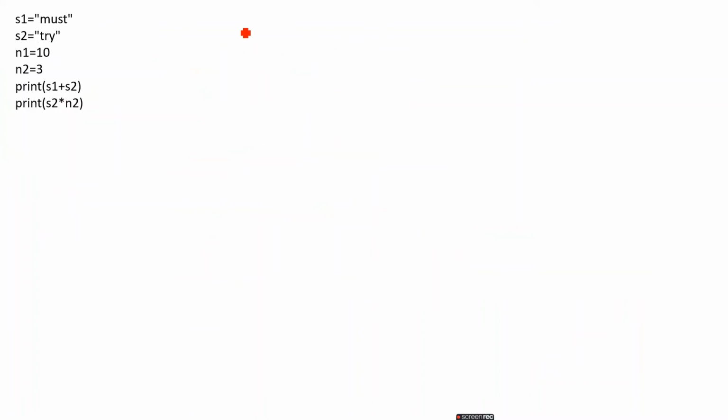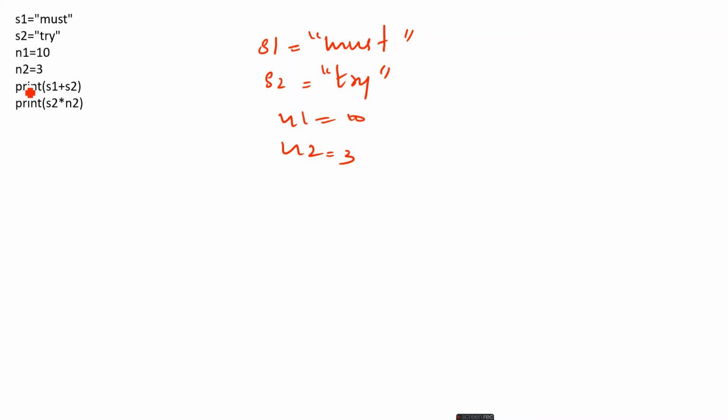Next question. s1 equal to must, then s2 equal to try, n1 equal to 10, n2 equal to 3. Now print s1 plus s2. Here s1 is a string, s2 is a string. Plus means concatenation. That means we are joining the strings. So we'll get the output must try.